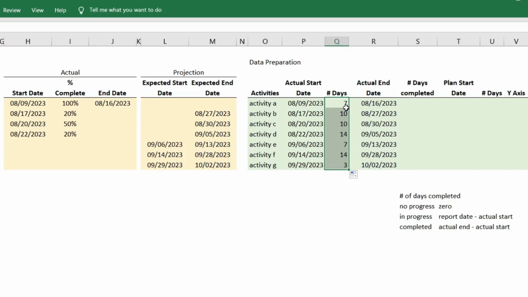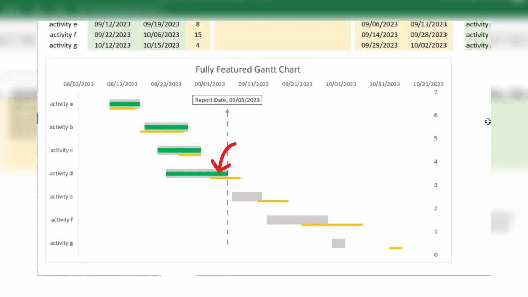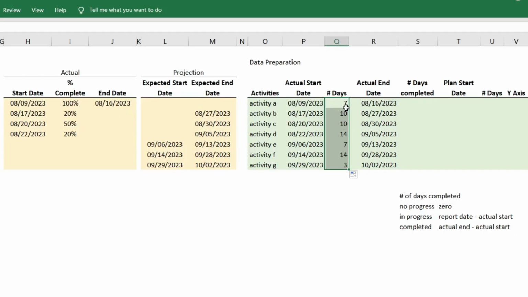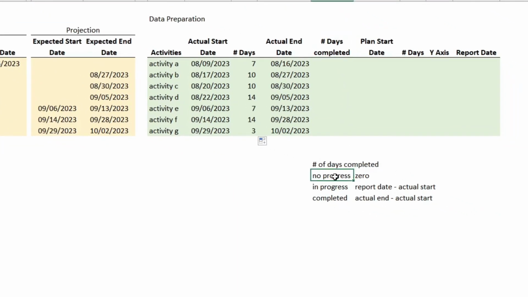After natin makuha yan, pwede natin idagdag yung progress bar sa Gantt chart natin like this one. Kailangan lang natin itong number of days completed. Now, ito yung gagawin natin. If wala pang progress yung activity, automatically 0 yung number of days completed. If may progress na to, ima-minus natin yung report date sa actual start ng activity para makuha yung number of days completed. Lastly, if 100% complete na yung project, kukunin natin yung subtraction ng actual end date and the actual start date. Now, of course, we can do this manually, but it's much better if we use the formula.